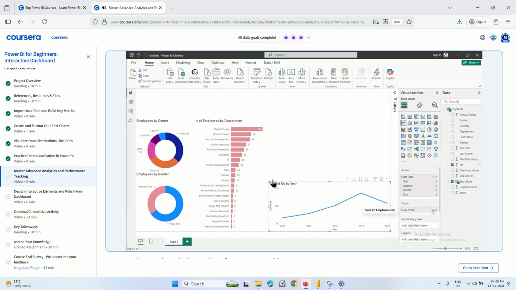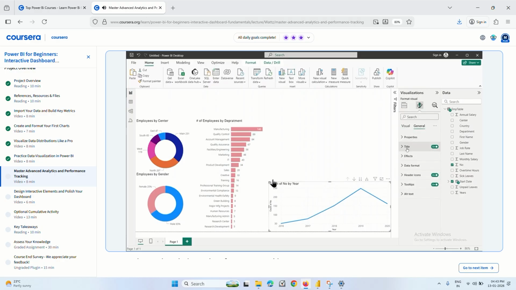As discussed previously, we need to make sure that the calculation method here is count, because we are counting the number of employees that started on a certain date. Now I'll go ahead and change the title to make it more descriptive. So I will go to my brush, to our favorite brush, to format your visual, and under general, I will go to title, and I will write new employees by date. Now this is a little bit clearer.